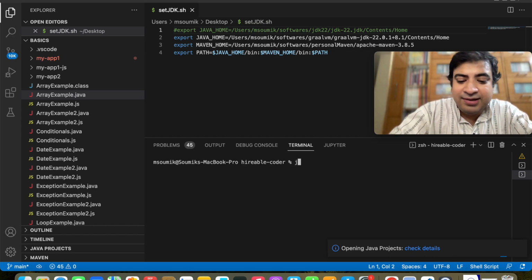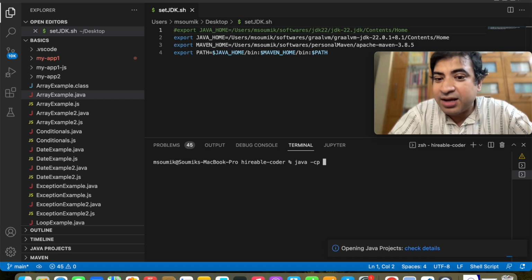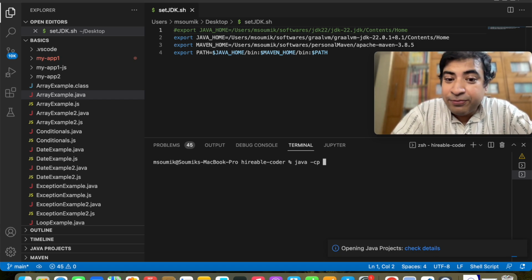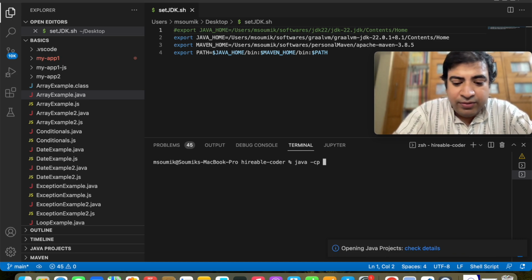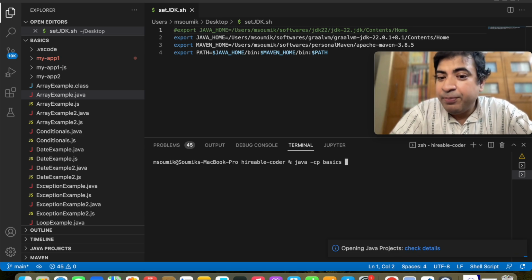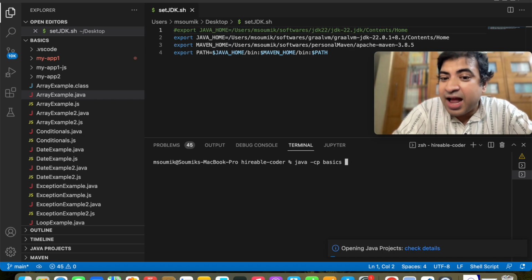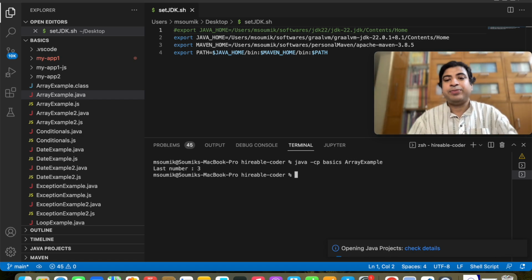But I can still do a java -cp, which means I'm telling Java, CP is class path, to find the class file from this folder, which I now mention. I mentioned the folder name as basics. So I'm telling Java to treat the basics folder as its class path. Then it will be able to find and run the program.